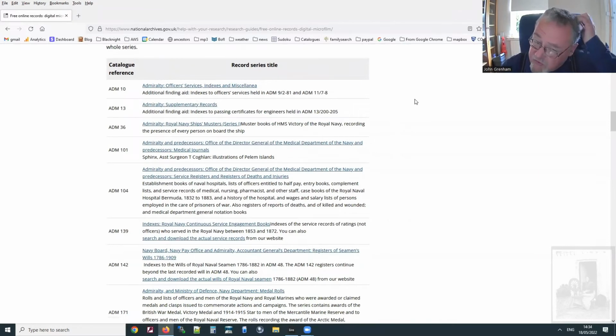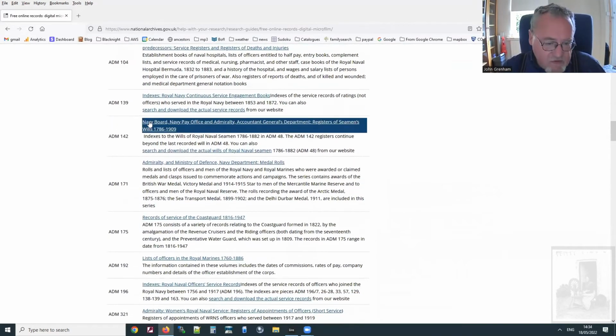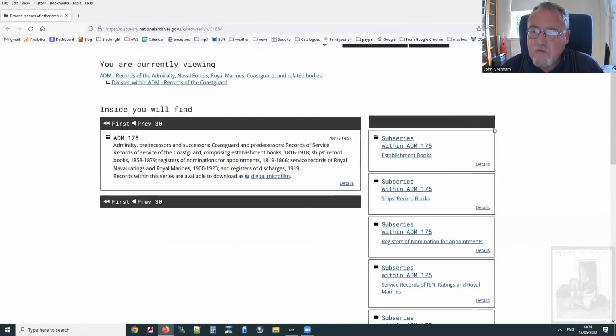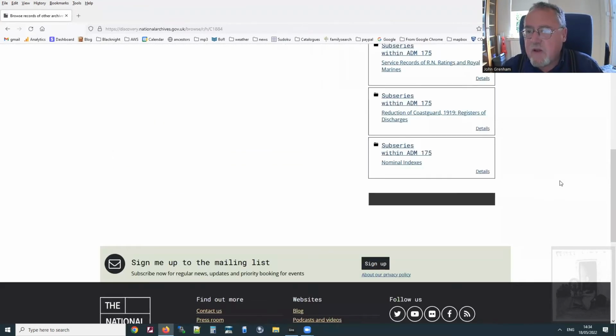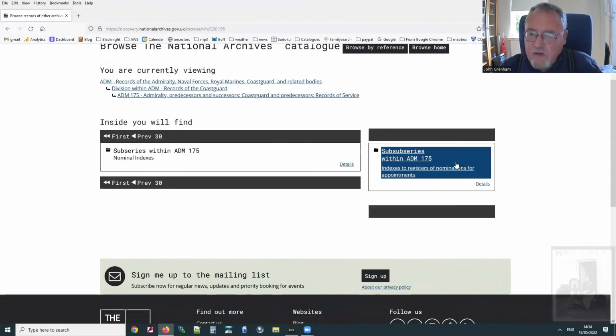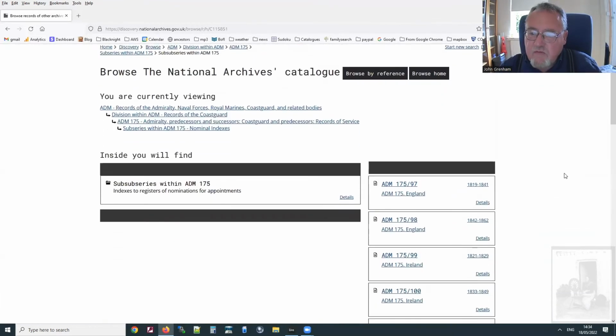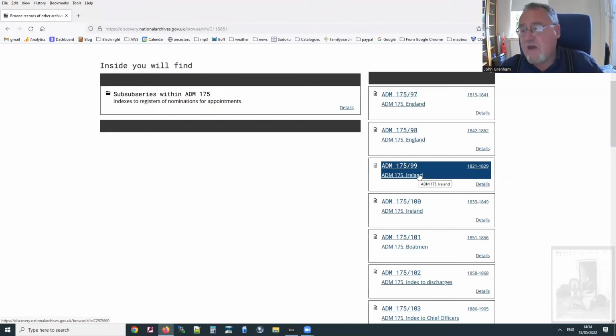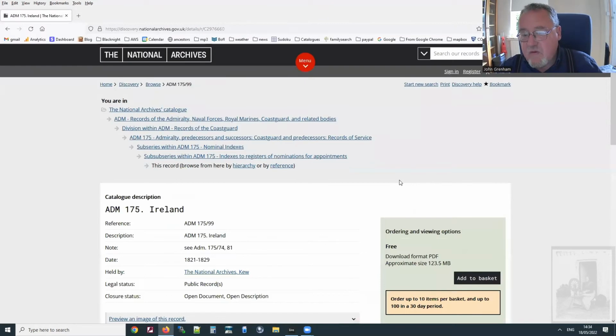So a lot of them have to do with the Navy, the Admiralty. You can see as I scroll down, one of the things that's particularly useful for Ireland is the Coast Guard. So say the nominal indexes of the Coast Guard. I'm just going to go through the process of looking at these. So indexes, nominations of appointment, England, Ireland, 1821 to 1829. Okay, details, there we go.